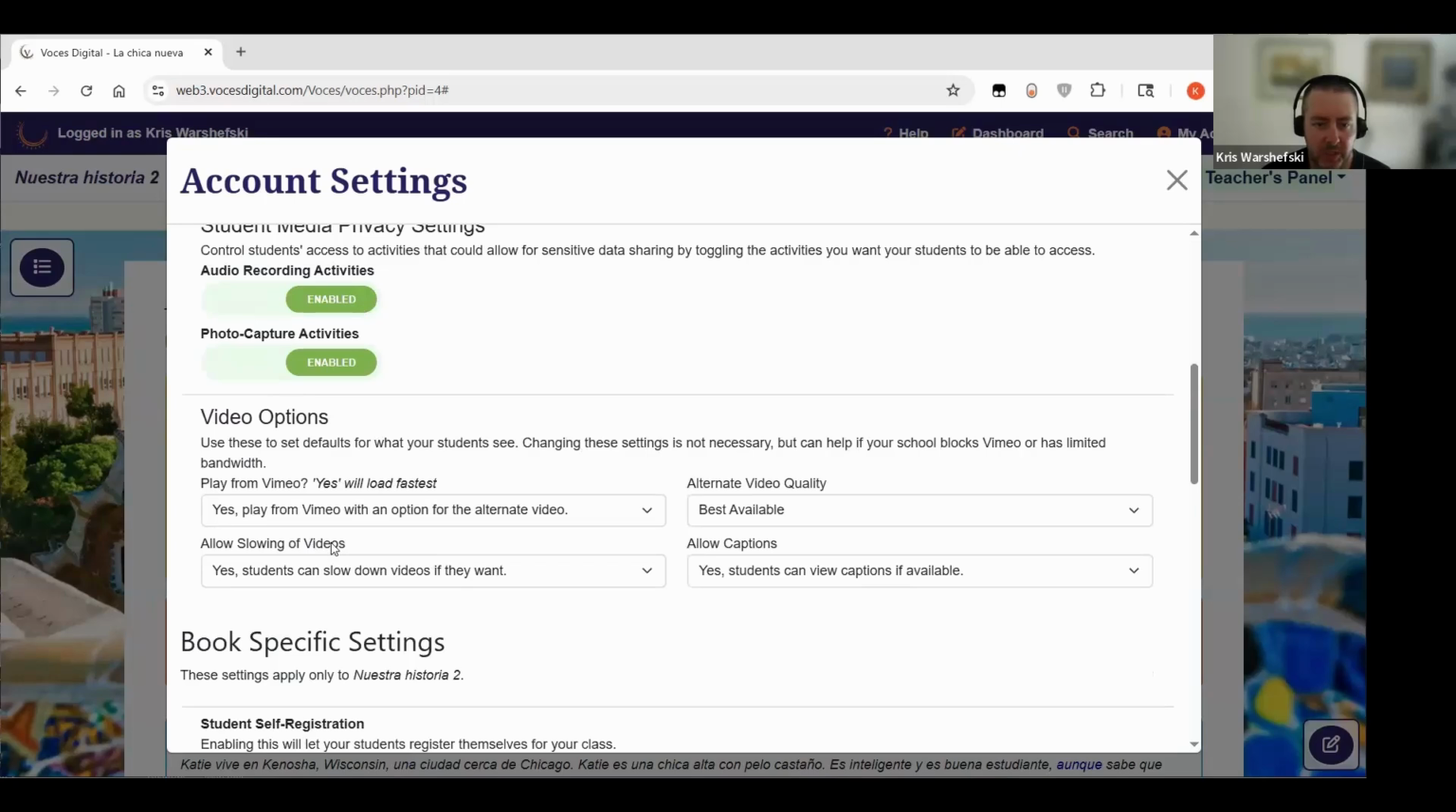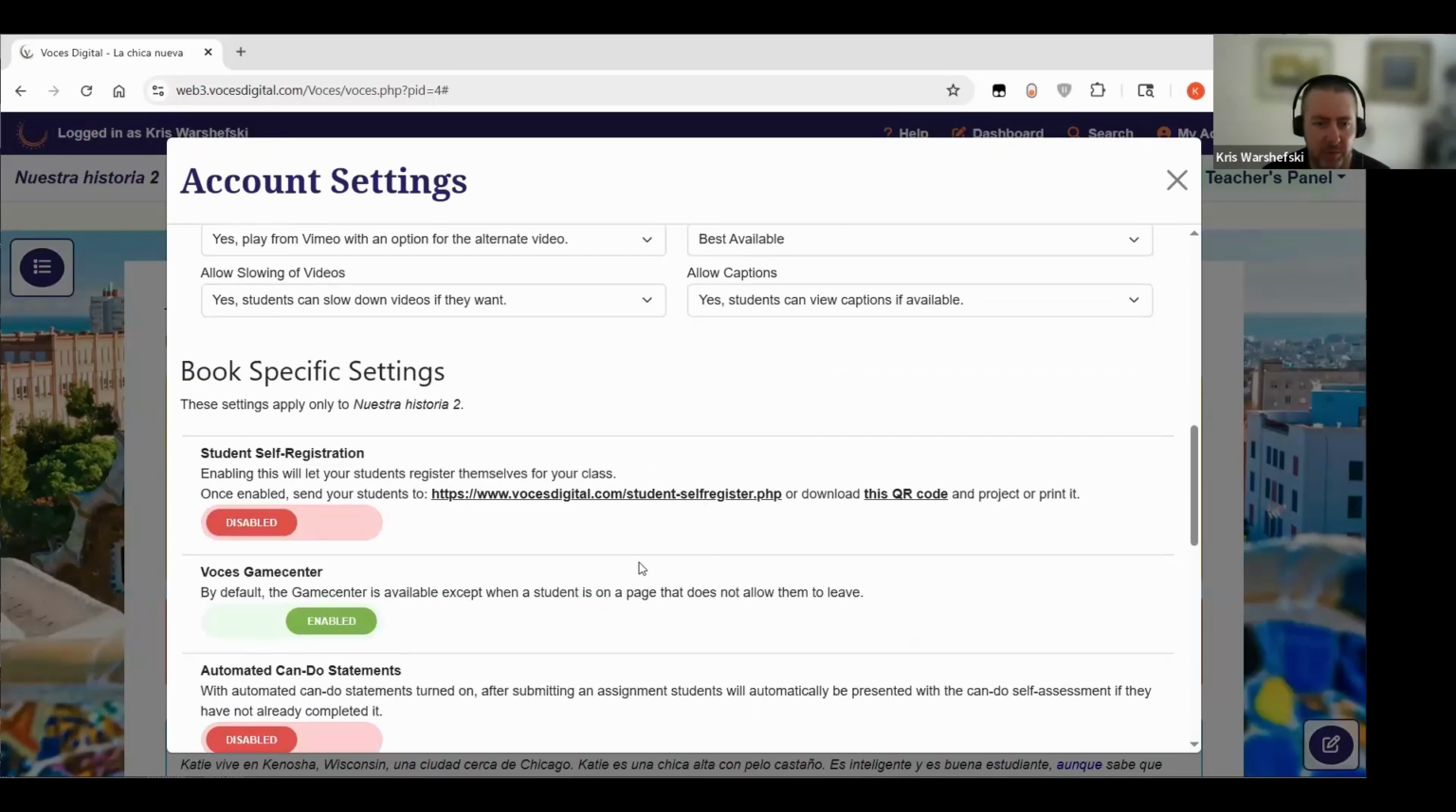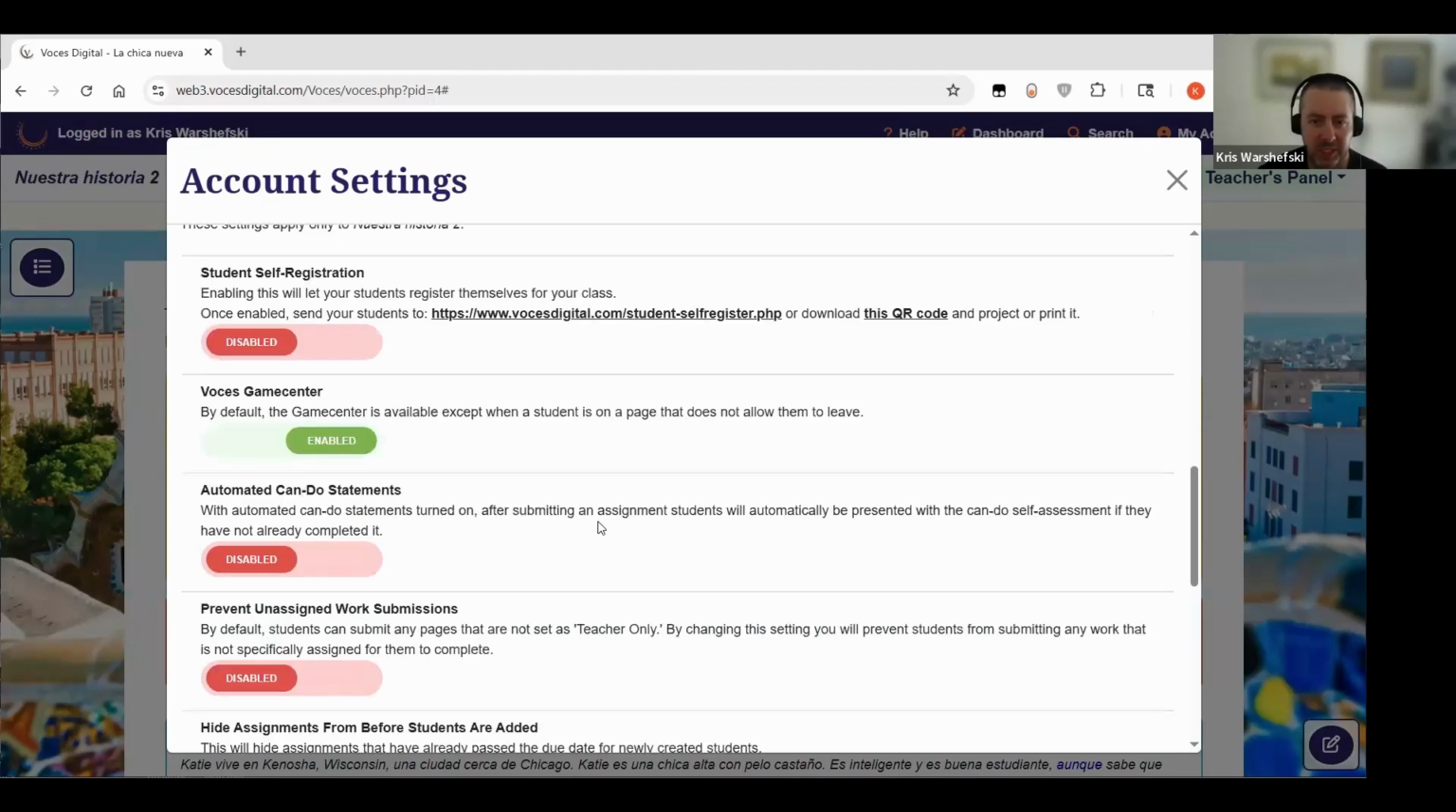These ones were the global settings. And then we've got our book specific. So student self-registration lets your students sign up and create their own accounts. As I always say, turn it on for a short amount of time, let the students set up their accounts, then turn it back off. Anytime a student forgets their password, they will create a new account, and that's just a mess for us to clean up when we have to merge 17 accounts together because the students were bored.